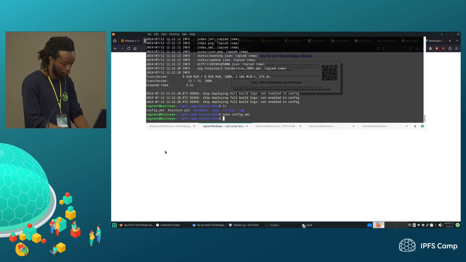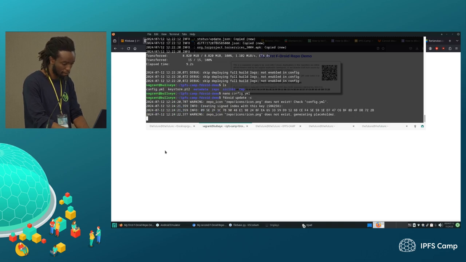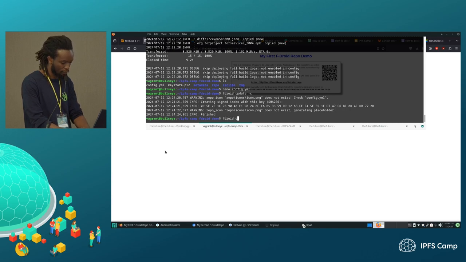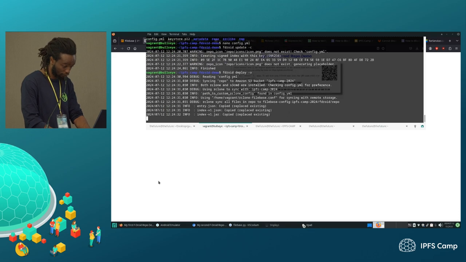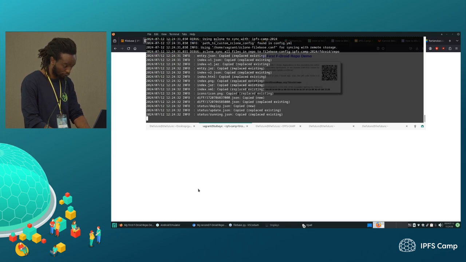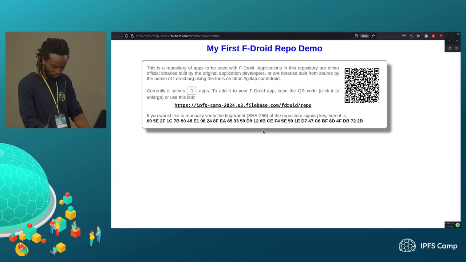And save buffer, and then we update. So fdroid update. And then we deploy. We're almost there. Be patient. The changes have already been pushed. So you could try scanning the QR code and see if you do have it with F-Droid.